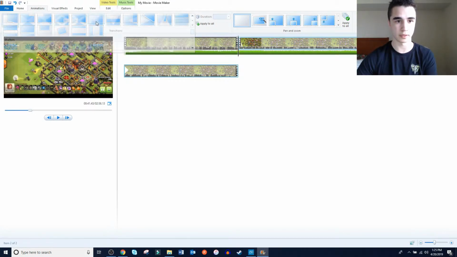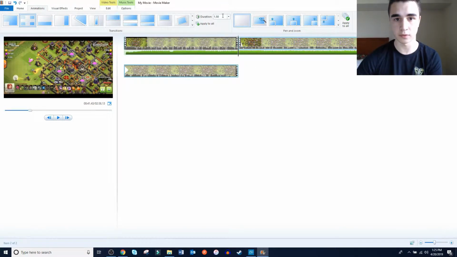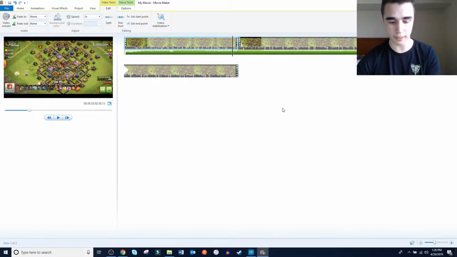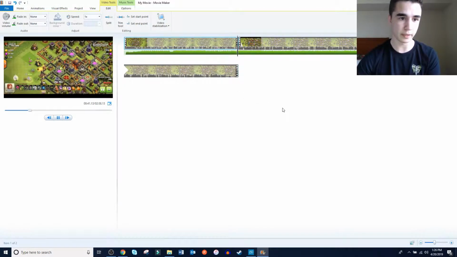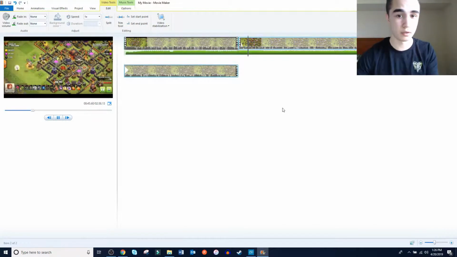Okay, so if I choose this one right here, you'll see this little white triangle. See that white triangle right there? That's a transition, all right? You have the duration of the transition, so let's play it now. Spacebar, it's playing. See that? Now it's a transition.